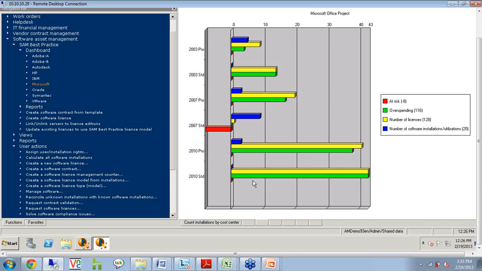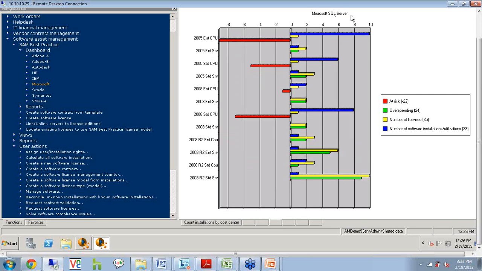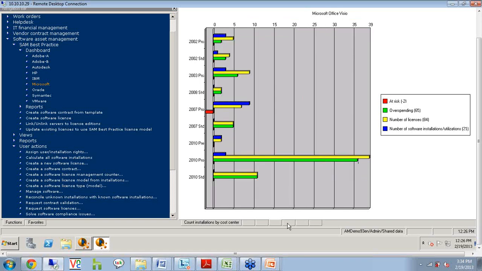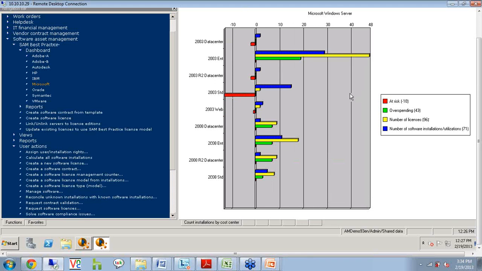And to assign a dollar value to it, what we would do is find out the cost of license per license and multiply it by the number that we're overspending, so in this case 43. Some other examples of the out-of-the-box features that we have with Asset Manager go across the Microsoft board, showing Microsoft SQL Server here, which shows our different methods of how we can count software titles, either by CPU or how it's installed per server. Microsoft Office Visio, and Microsoft Windows servers.